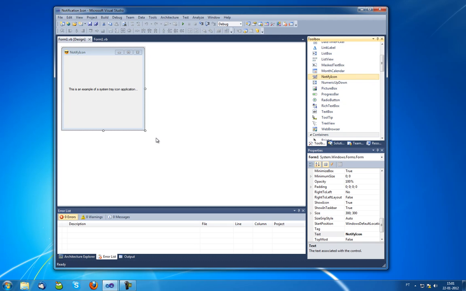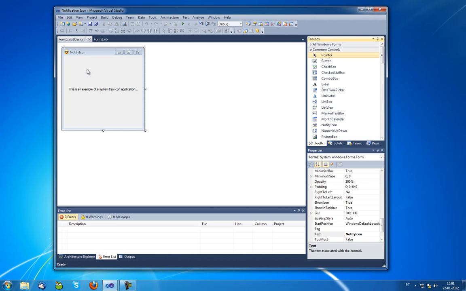So first of all, I just created a form. I named the form, created here a cool icon and a quick label to explain what we're gonna do. So this form will be your program. So now that you have your program done, you want it to be able to minimize to the system tray instead of being minimized here.